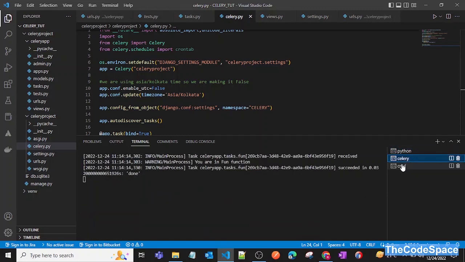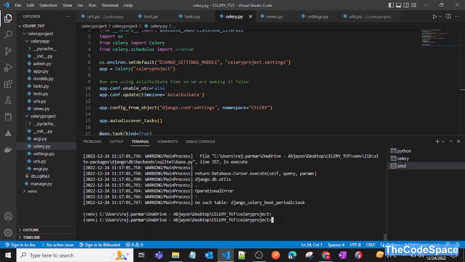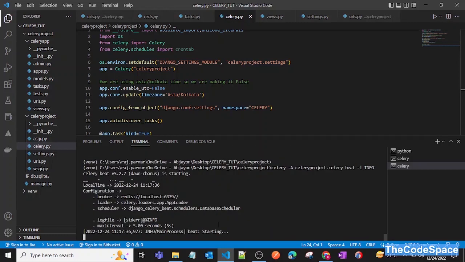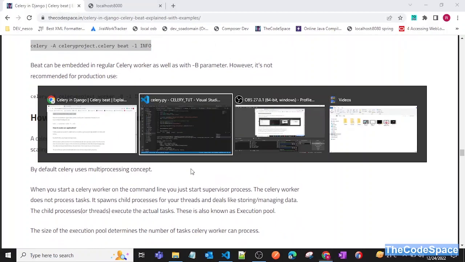and our server is running. So now we will again trigger that celery beat command in our terminal. So as you can see, it is starting, beat is starting. So now it is working.